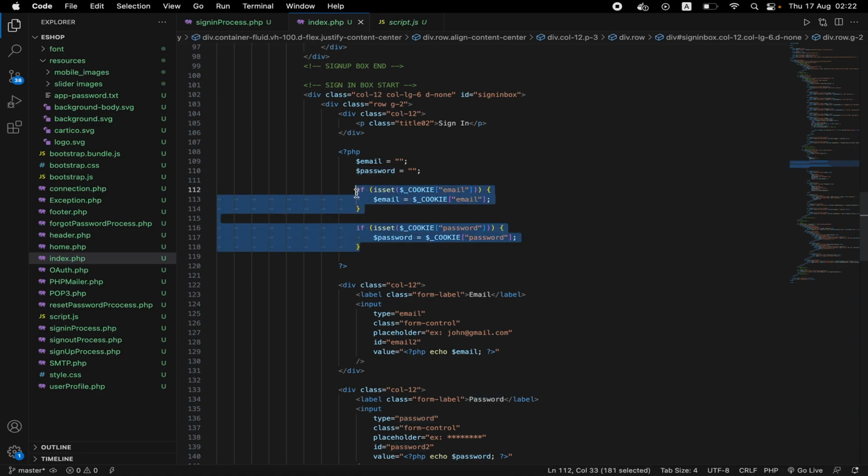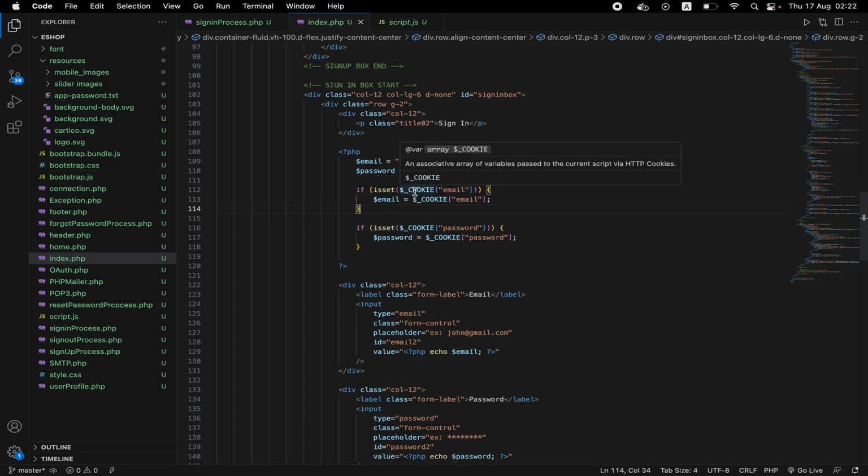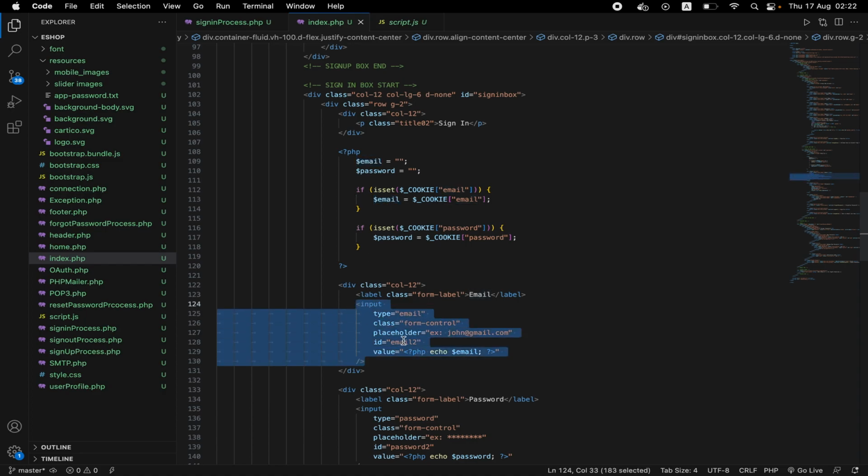and there are two if statements. The first if statement checks if there's a cookie called email. If it is true, then take that email cookie's value and assign it to this email variable, and I'm going to set this email variable inside this email input field.